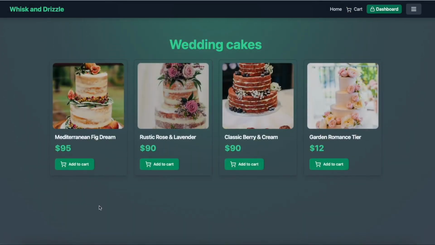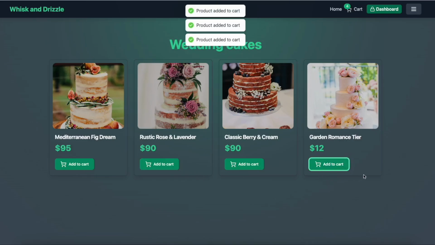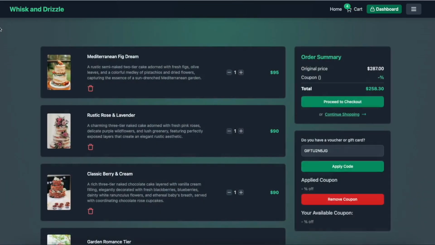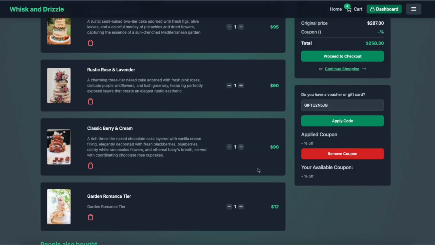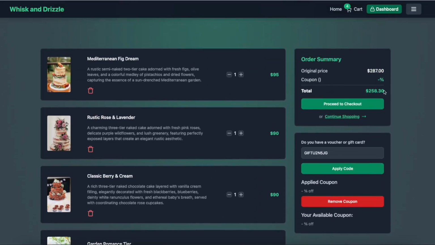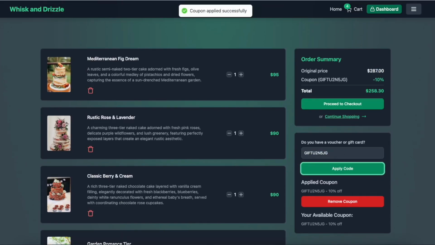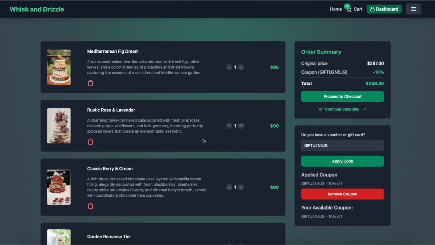So let's just buy a few products. Let's add all of these items onto the cart. So we have added around 4 products. And as the total is about $200, we get a 10% discount code, which we can apply. So the total comes out to be 258 with the discount.